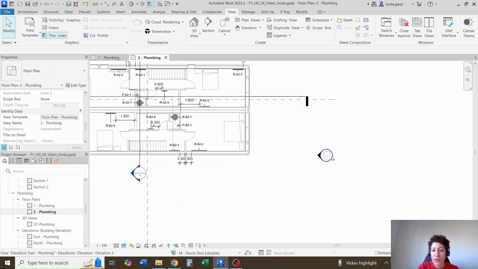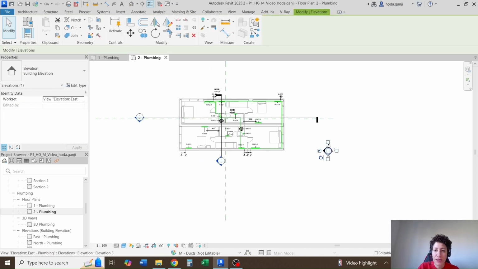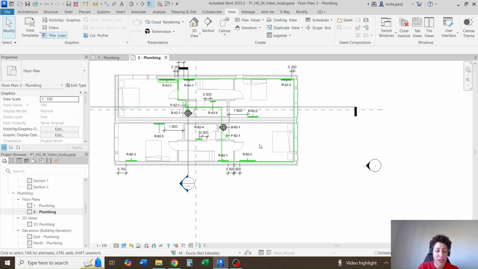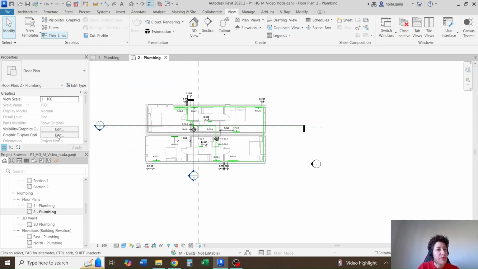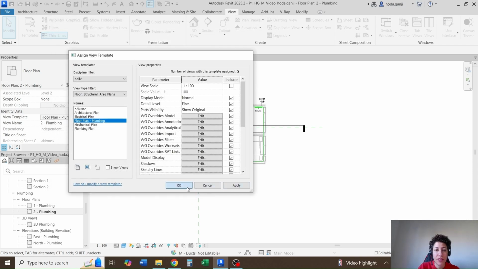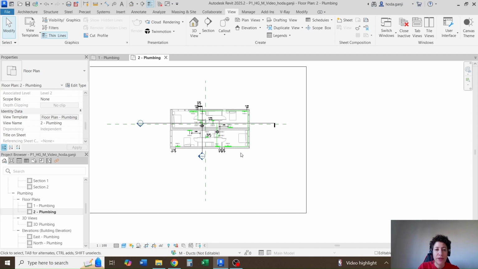Maybe I don't need to see these elevation tags as well, because I don't necessarily want to show the elevations in the mechanical. I just need a couple sections. So I'll go back to my view template from here. Elevations I don't want to see. Apply OK. Apply OK. I want to check some of my crop regions here.